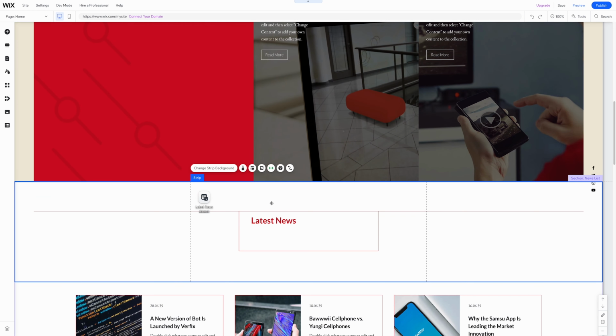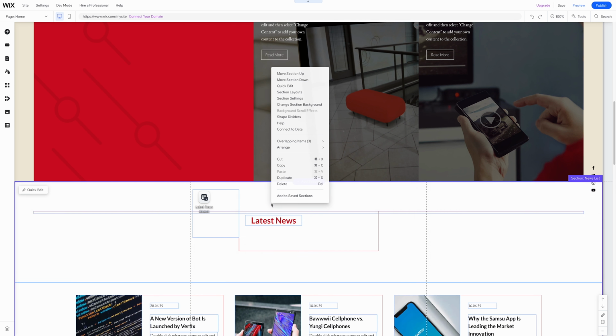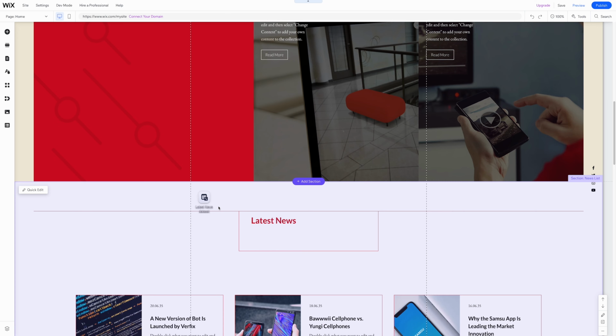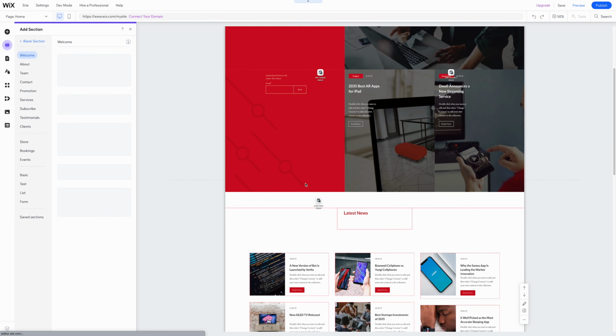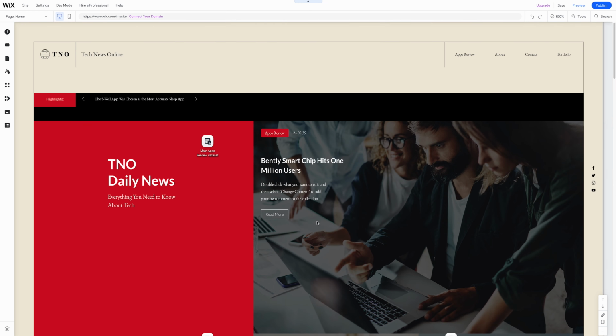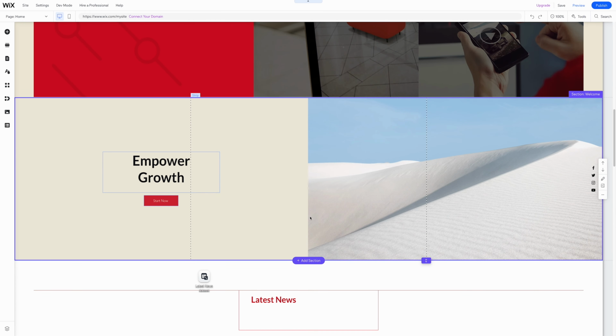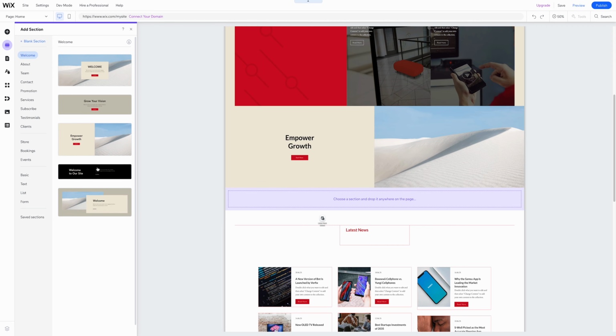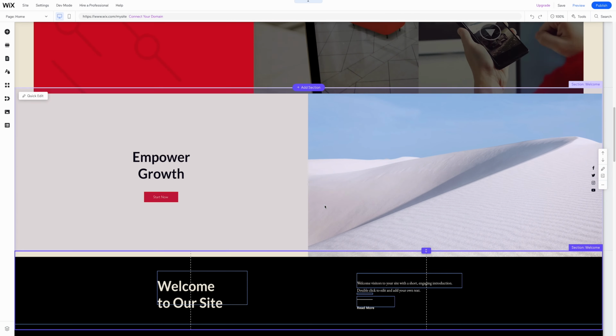To delete a section, select it and press the Delete key on your keyboard or right-click on the section and choose Delete. To add a new section, click on Add Section, where you want to put it. Then select the type of section you want and drag and drop it onto your page. You can also click on the Add Section icon on the left side menu, search for the desired section, and drag it onto your page.